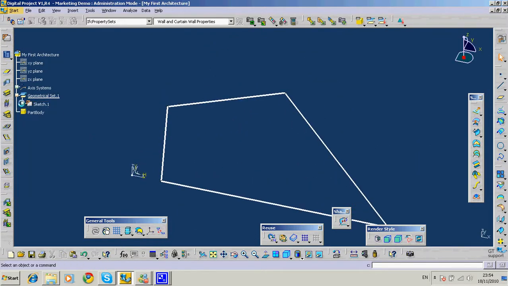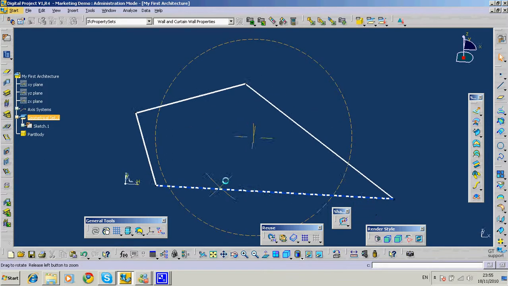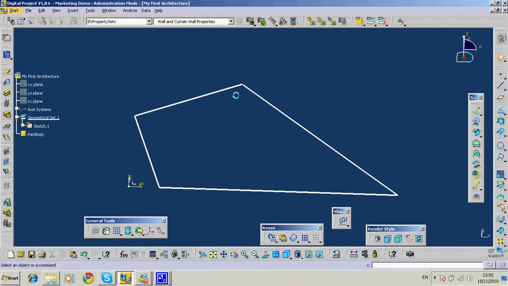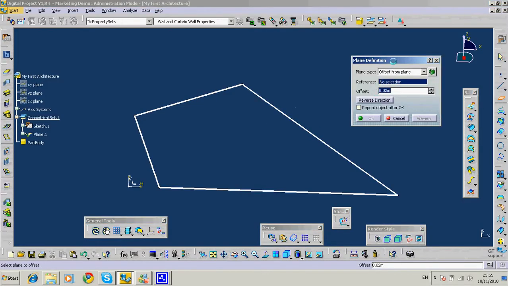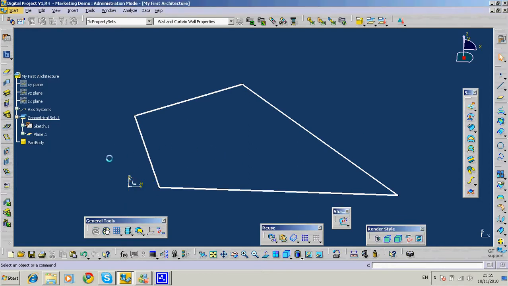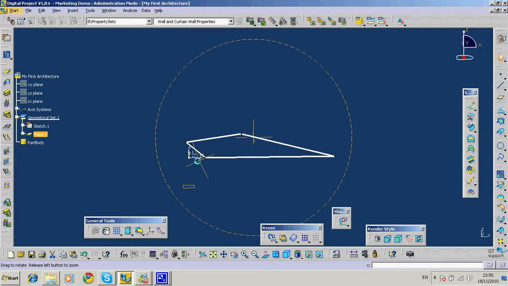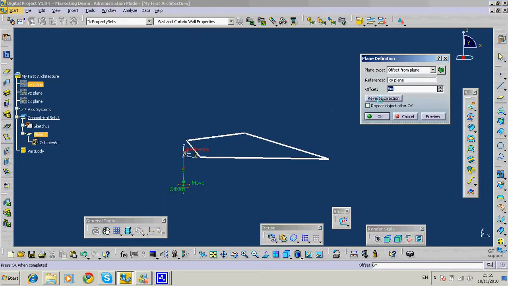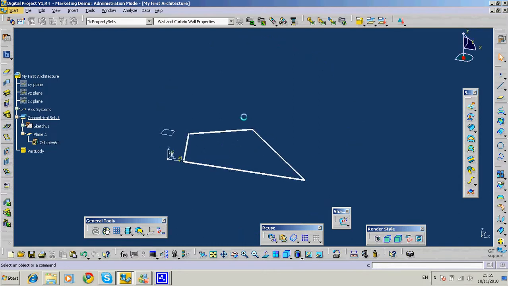Alright, and then next we're gonna create a plane. So the idea is we're gonna draw vertical lines based on the 4 points to create the roof edge, and we can fill in a surface. First of all, we need to make a plane. Control the peak point. Let's say offset from plane. Reference will be XY plane. Make offset as 6 meter. Click OK. We got a plane. Oh, reverse direction. Okay, 6 meters.